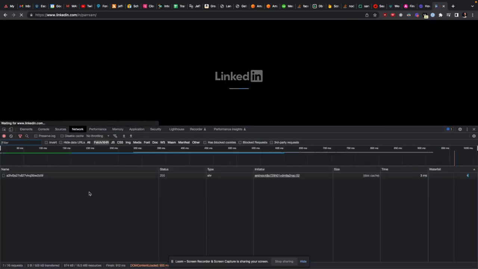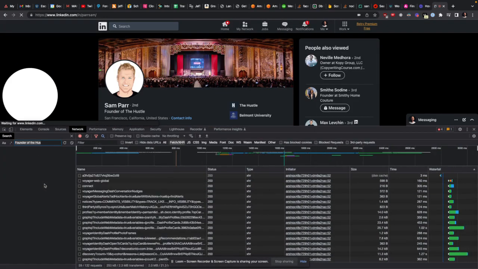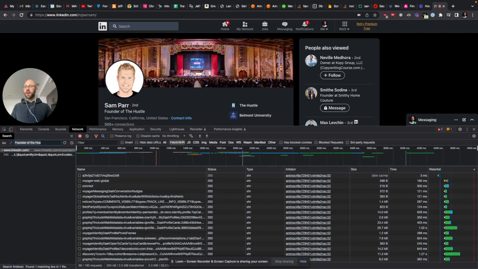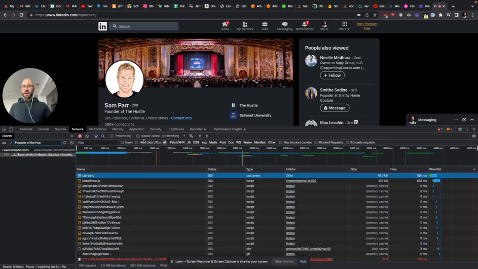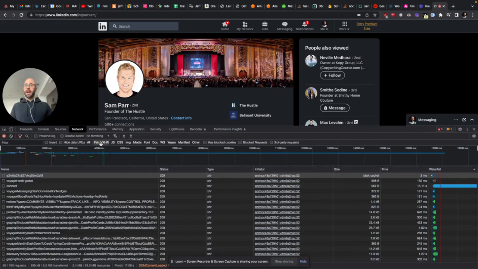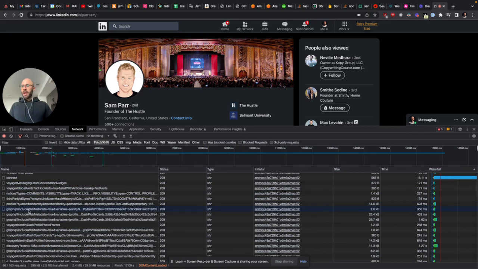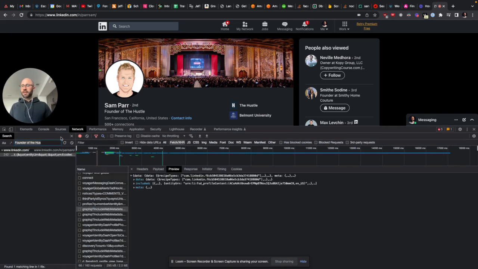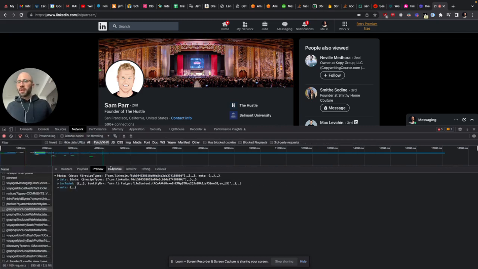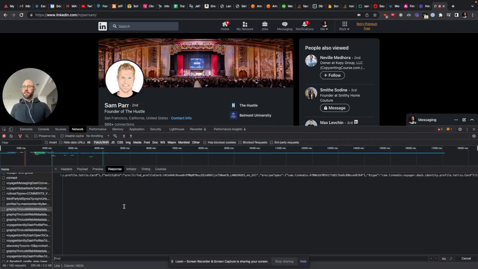Let's refresh, start new here, and let's search for founder of the hustle. So what's returned is the HTML. So that's not great. So I'm going to see if we can find something better. So filter by fetch XHR, and I can see, okay, the GraphQL, that looks like exactly what they're going to make the requests from. And I want to search within here. Okay, response. There we go.